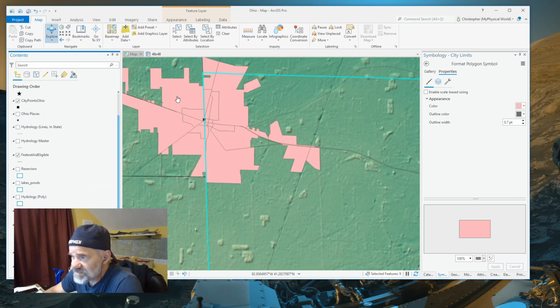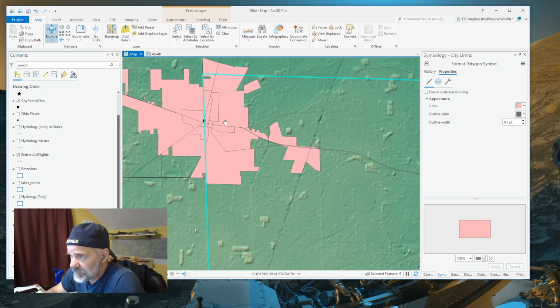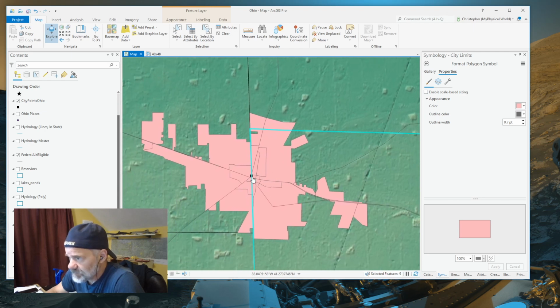If you'll notice the city boundaries, they're in both counties. Okay, a point is a very small geographic location, right? But the incorporated limits cross county boundaries. Matter of fact, this city, Bellevue, Ohio, is actually in 3 counties. It's in Huron County, Erie County, and Sandusky County.